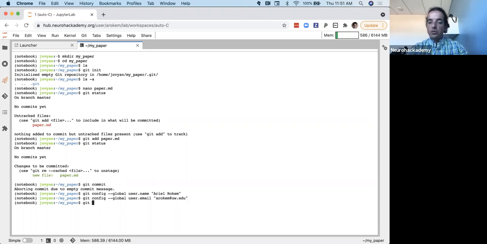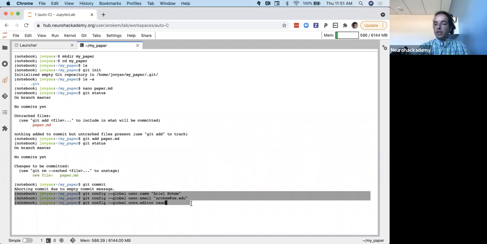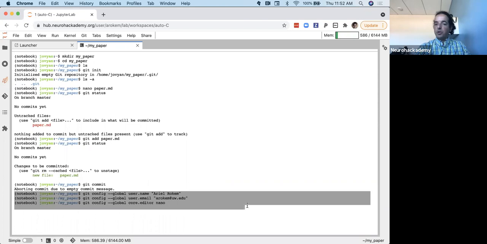One more thing that you want to configure here at this point is global core.editor, and store that as nano. So I'm going to use nano here as the text editor that Git uses, and I recommend that you also use nano as a text editor. I should say this is a step that you need to do just once on any new computer that you're working on.